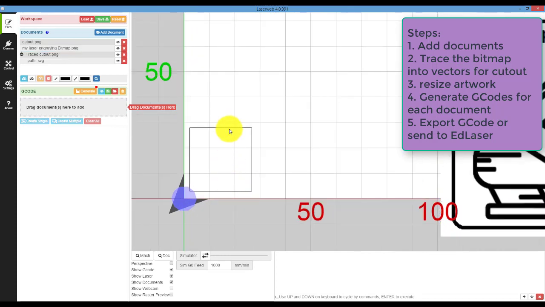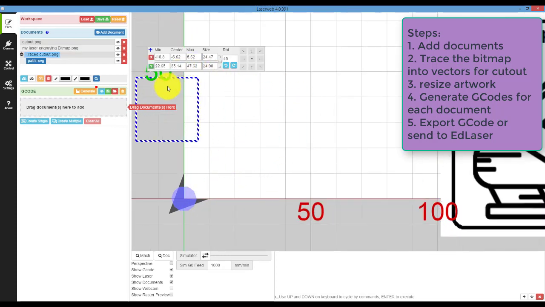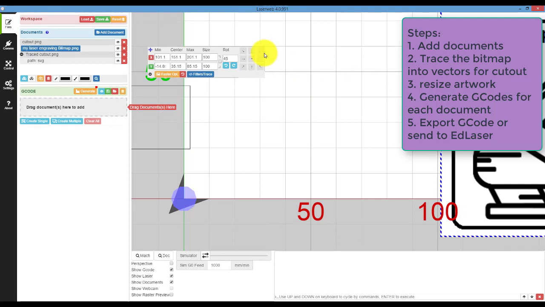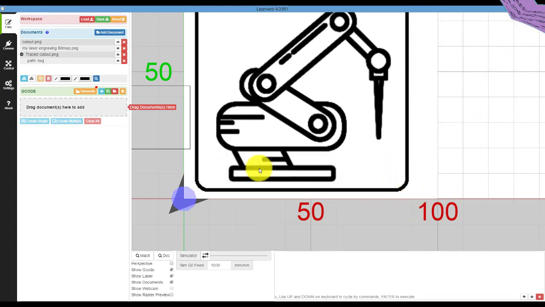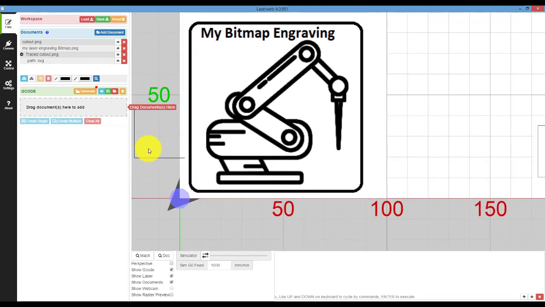Now that path I'm just going to move out of the way, and then I'm going to put this one right in the corner. Excellent. So that's 100 by 100, but that's the outside of the bitmap, you see. It's not the actual image. So what I'm going to do is select the SVG, the traced square, put it in the corner and make it bigger.